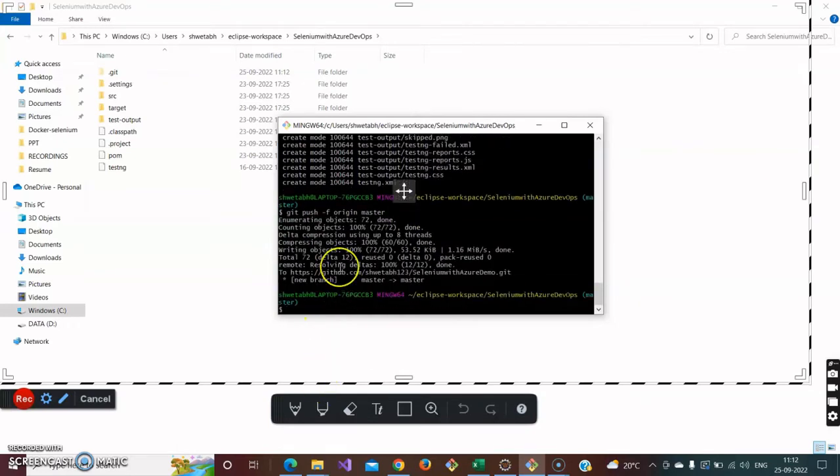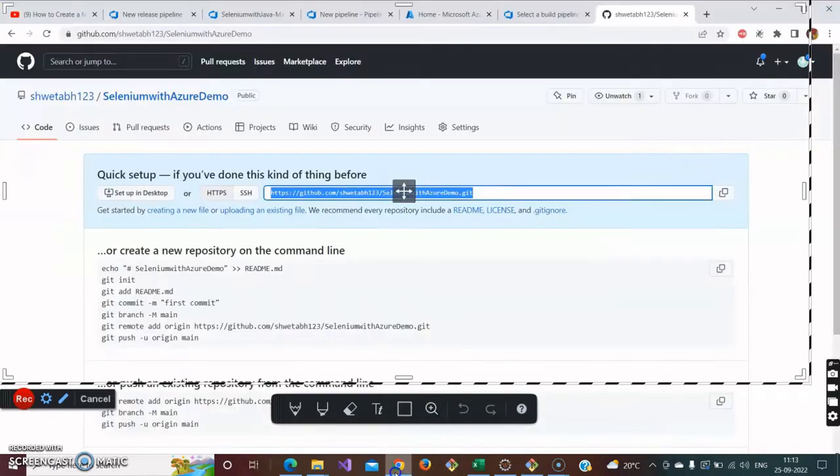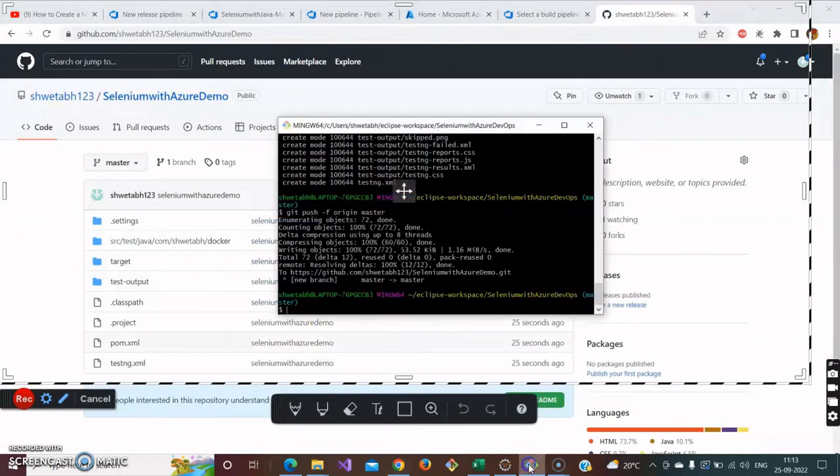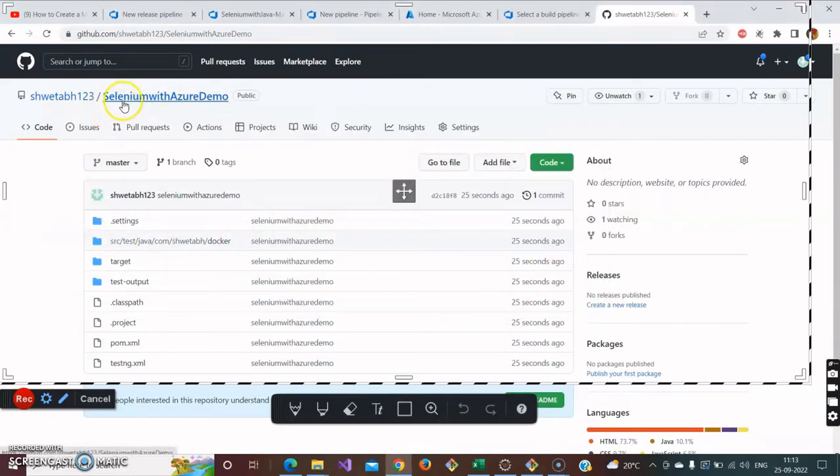So once you have created your repository, once you are pushing your code, we will see our code will be pushed here using git push origin master. So now you can see this was my commit command, and I have pushed my code to this new repository, which is Selenium with Azure demo.